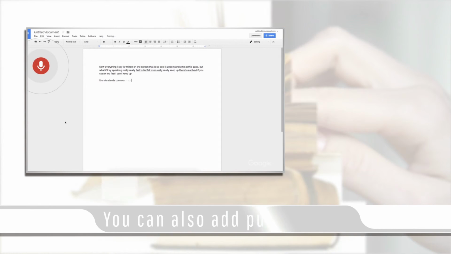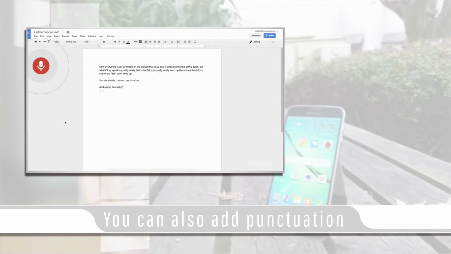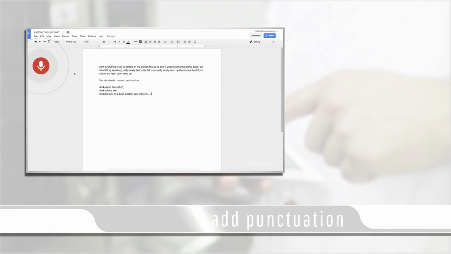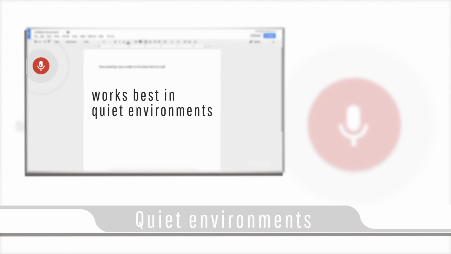With the new voice typing features, you can also add punctuation such as period, comma, exclamation point, question mark, new line, and new paragraph, all by voice command. This feature is great for writing a large document or for just quickly adding notes when needed. Like most speech-to-text software, Google's voice typing feature works best in quiet environments for the most accurate results.